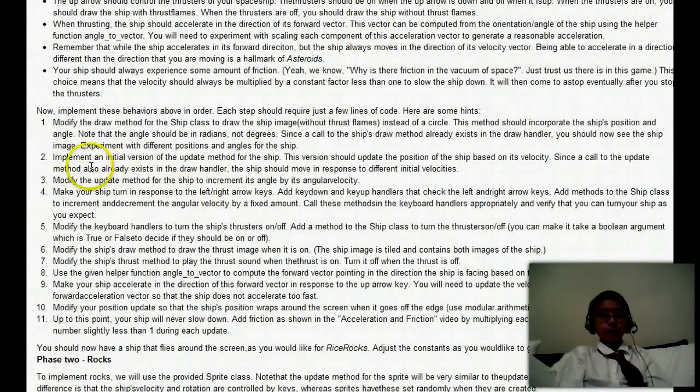Okay, so step 2. Implement an initial version of the update method for the ship. This version should update the position of the ship based on its velocity. Okay, so we know how to update the position of the ball in Pong. So basically, it's the same thing. Imagine that the spaceship is actually a ball, and that it's moving around, and it just looks different. So use the same way of the position of the center of the thing, and update it the same way you would do with Pong.